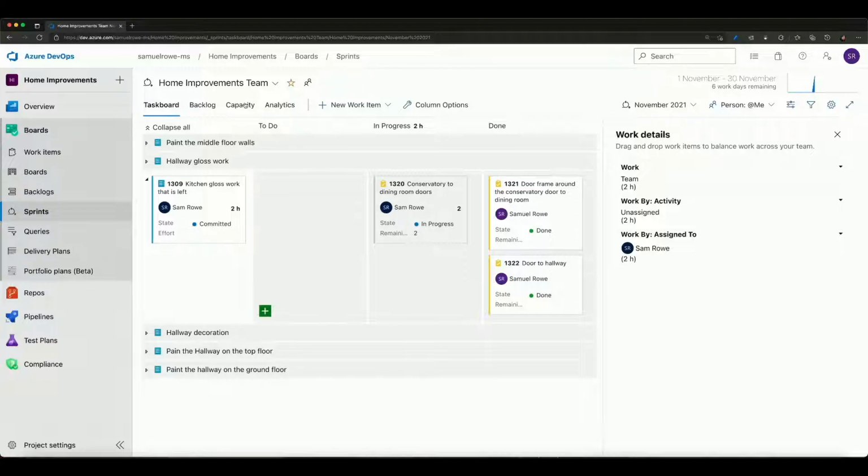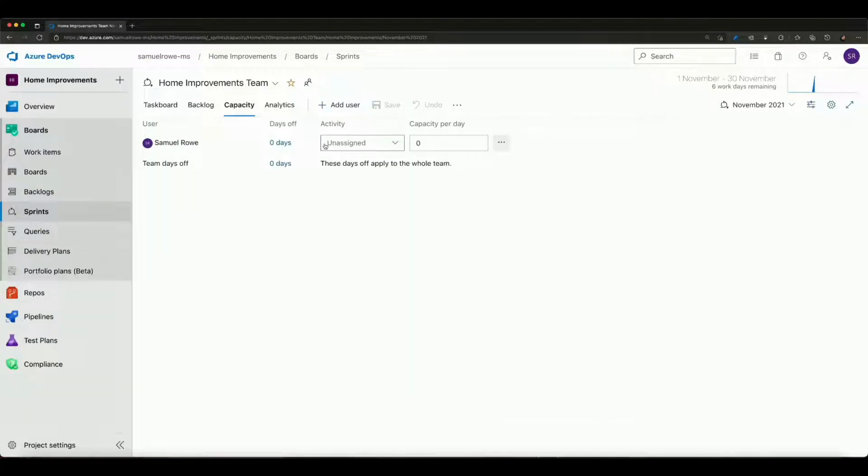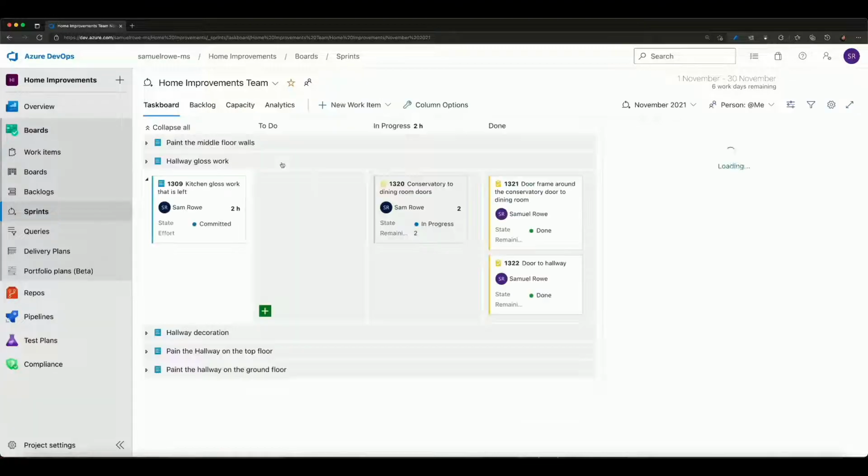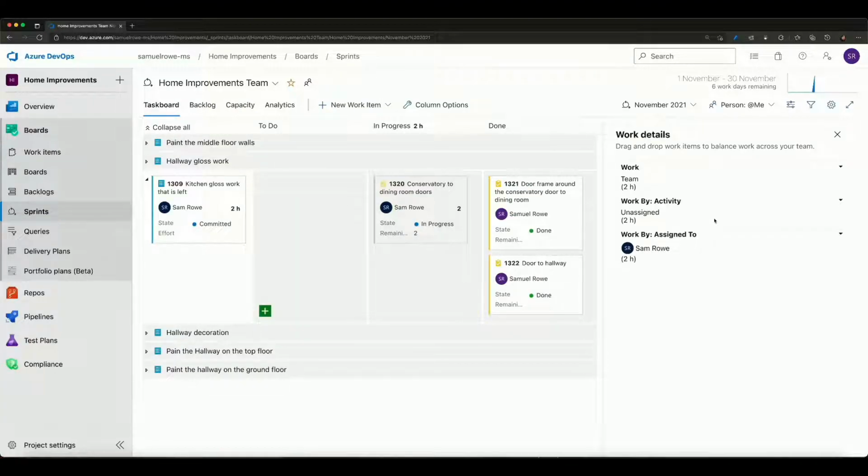Now, my capacity of my team, I'm not actually doing any capacity management, but if I had multiple users in my team, I could add in a capacity for them, set up their assigned activities that they can do, and then that would give me some analytics on the task board to show me how much time I've got assigned, how much capacity I have, and the difference between the two.